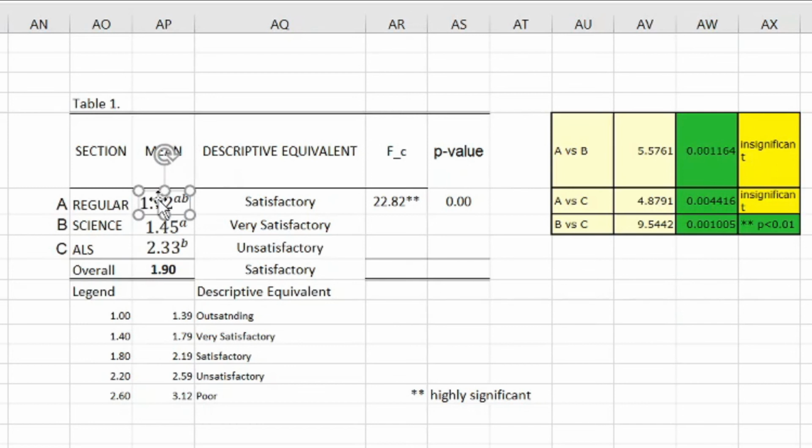Let me repeat what I just said. This mean is not significantly different from the middle mean, 1.45. We know that because they share a common letter, that's A. Also, Group A and Group C are not significantly different. That's why they are sharing a common letter, B. B and C are significantly different. This is the only pair that is significantly different. That's why they have different letters. So that's how we do a multiple comparison or a post-hoc test.